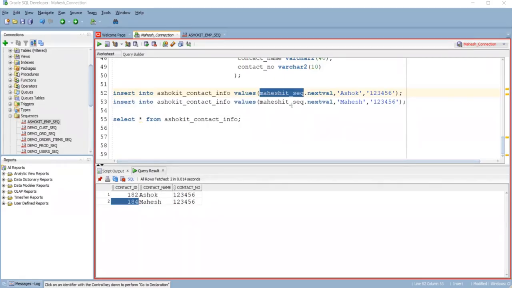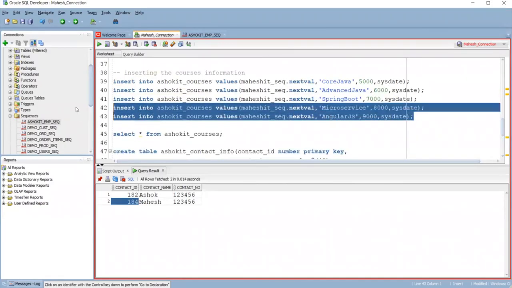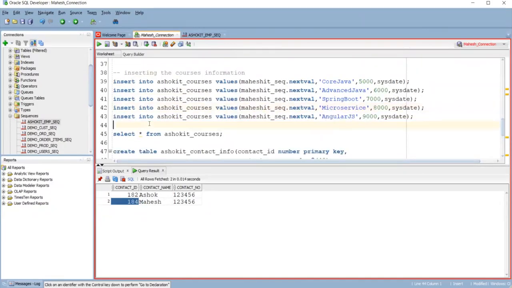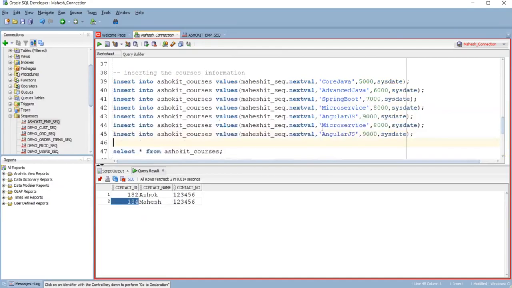Let us see here. I'm going to insert some more courses as well. Copy it here, paste it here. I'm going to add DevOps and AWS, with something like 15,000 and 12,000.